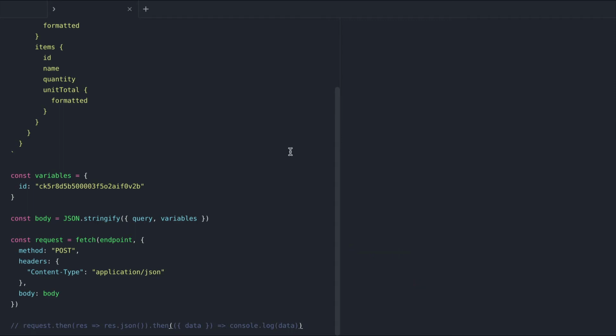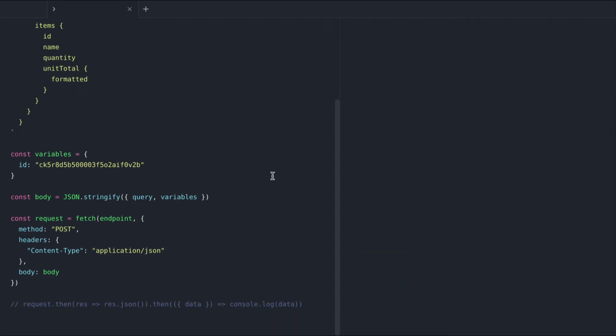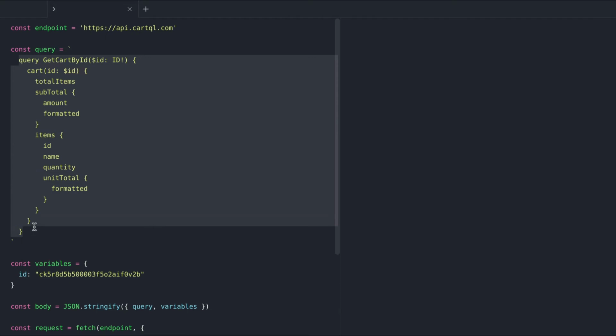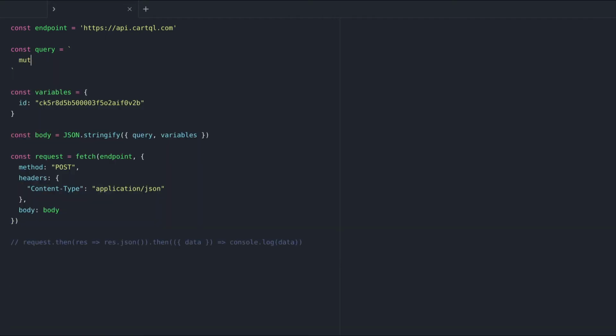While this works with queries, we can also use GraphQL mutations as well. So we'll keep everything as is, but we'll update the query constant to be a mutation, and we'll call a GraphQL mutation that is part of the CartQL API, that is addItem.